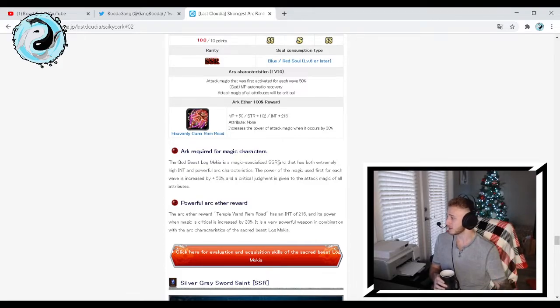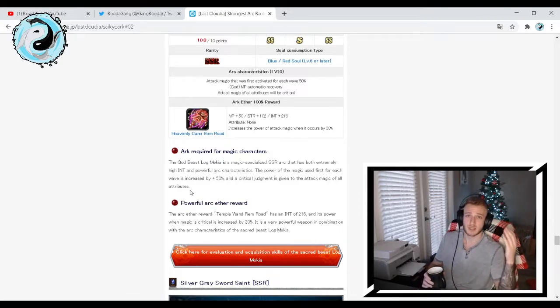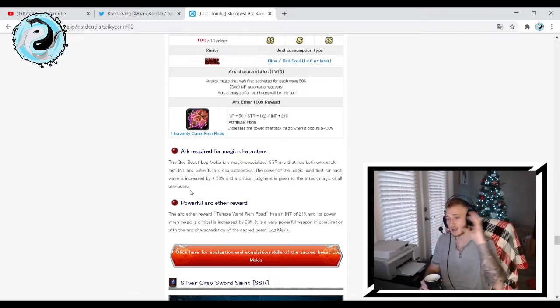They just straight up are like, yo, if you are using magic casters, you need this arc. There's no workaround. The God Beast LiQWYD is a magic specialized SSR arc that has both extremely high int and powerful arc characteristics. Power of the magic used first for each wave is increased plus 50%, and a critical judgment is given to the attack magic. So you start the battle, you pop Blizzard, which is a full area of effect ice magic attack, and then it's doing 50% extra damage and critting everything.